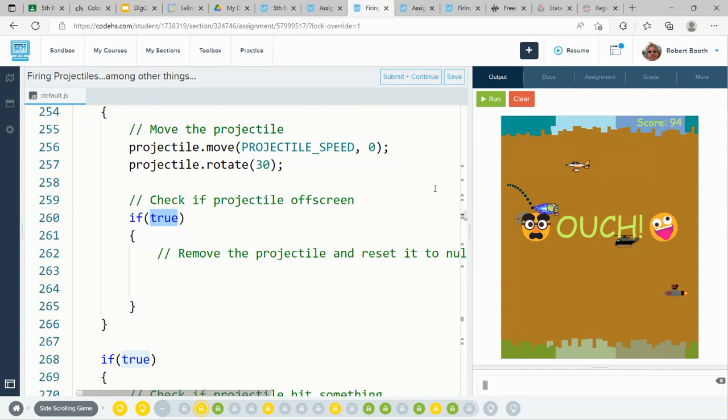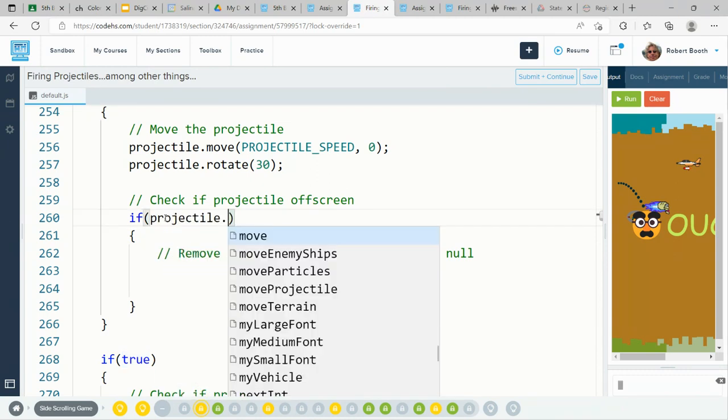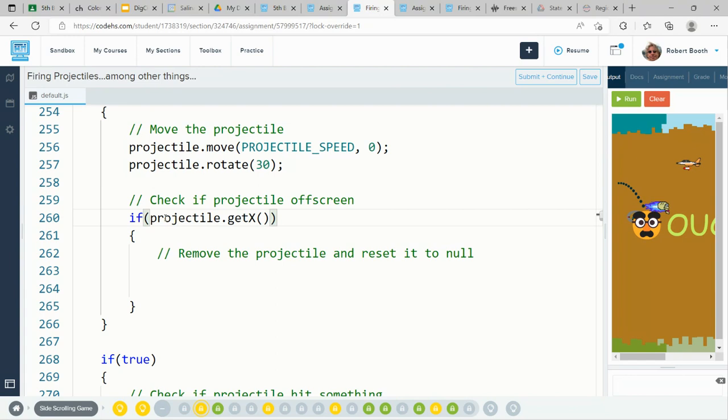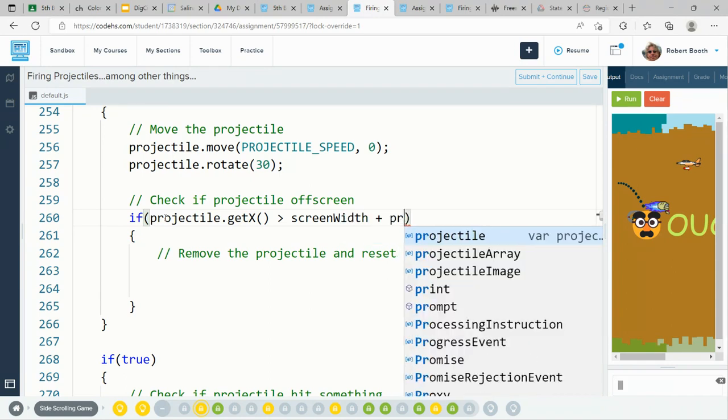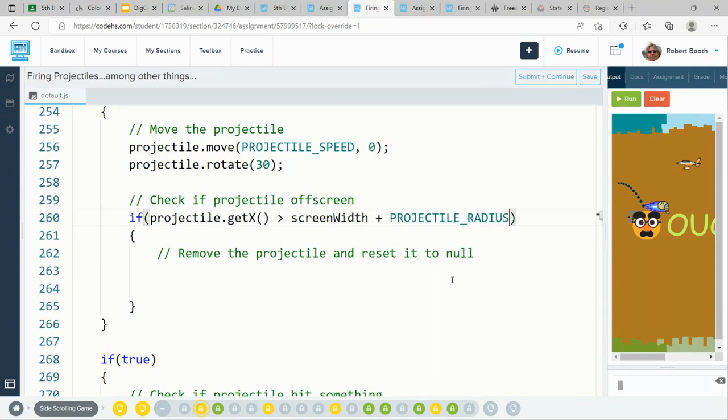Now, checking if it's gone off screen. I need to look to see when the projectile has gone past the edge of the screen. So here's the Boolean expression that I'll check for. If projectile.getX is greater than screen width plus projectile radius. If the projectile's X position is bigger than the screen width plus the radius of the object, I know it has gone off screen.